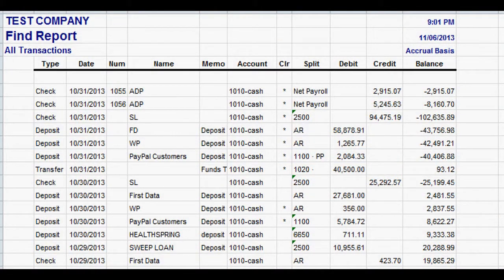The spreadsheet will look something like this. Pay attention to the Clear column. There are stars in there. Stars mean that these items were partly reconciled but not finalized. The blank ones indicate that they definitely did not clear. So these are checks that were written but did not appear on the bank statement.